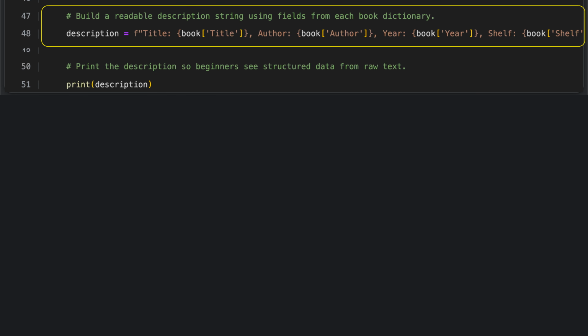For each book, we build a short descriptive sentence using information stored in its dictionary. This sentence pulls out the title, author, publication year, and shelf location. By formatting these details in a clear, readable way, we turn the structured data from the raw CSV text into a human-friendly description. This makes it easier to understand and present the information for each book.